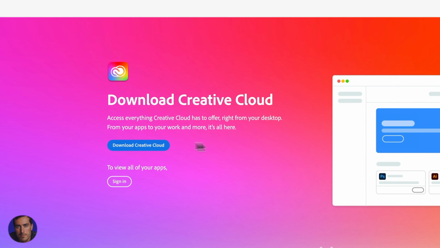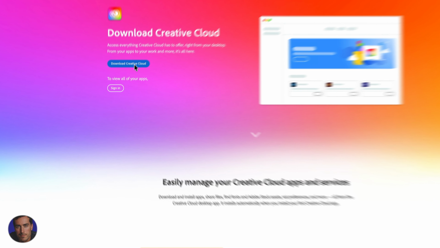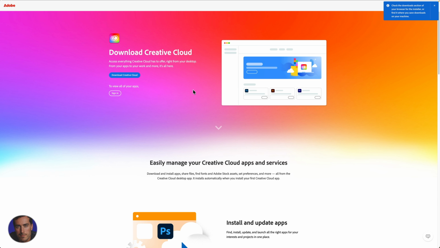If for whatever reason it doesn't automatically download when you come to this page, you will click on Download Creative Cloud right here, and you see the little icon just went flying up there. That means that it has now downloaded.